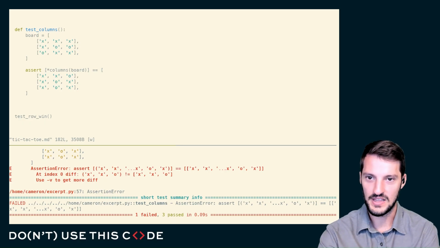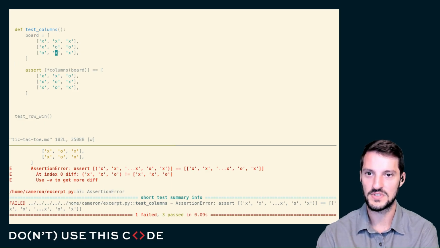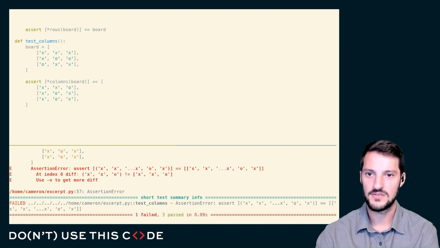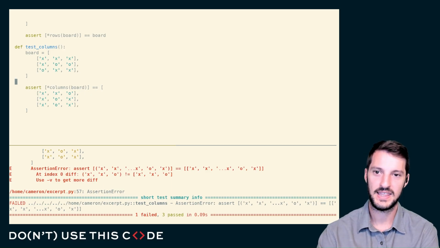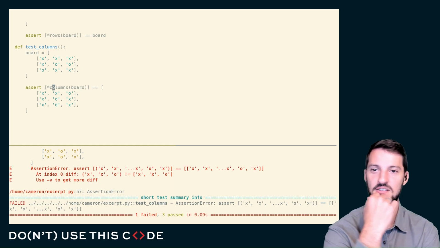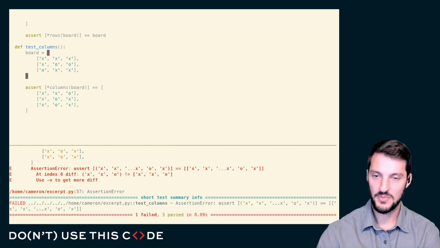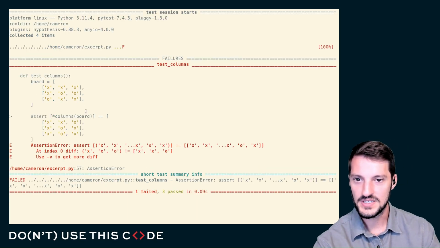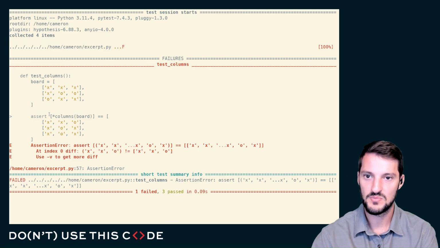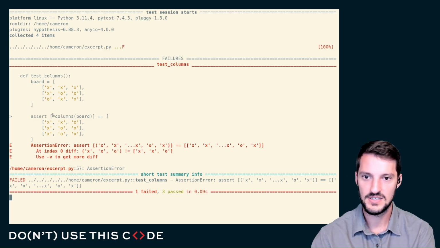It looks like the last one in this case is not XXO, or the first one's not XXO. So let's see, XXO, XOX, and XOX. We unpack that, and we should get what we're anticipating out in this case. I could go back, or I will go back and just check out my board here. We can see that my columns board, that looks good.